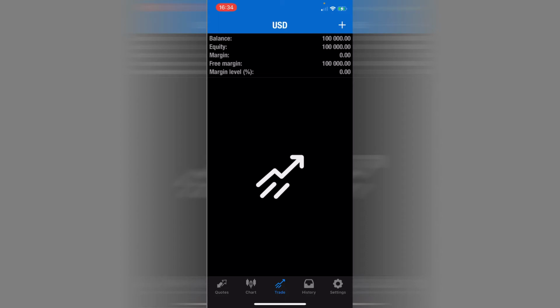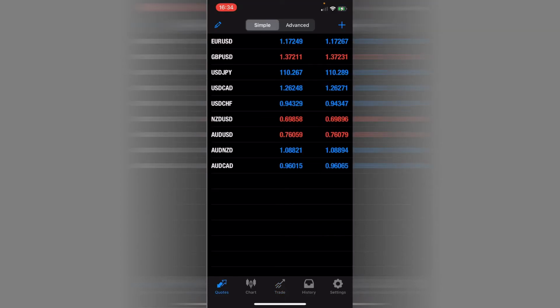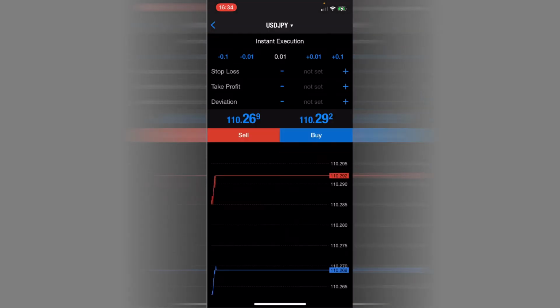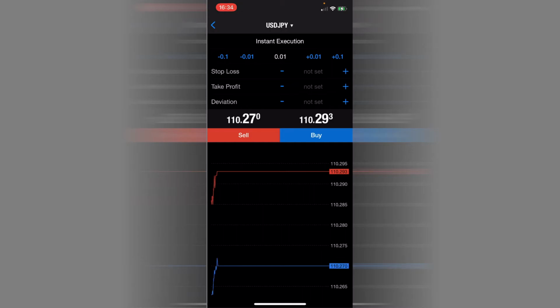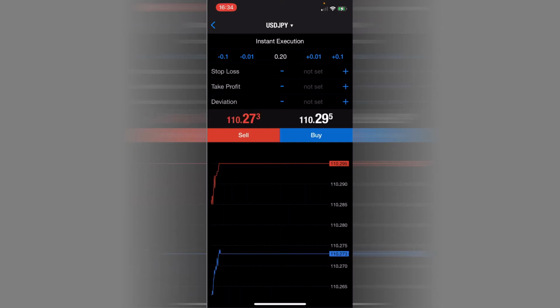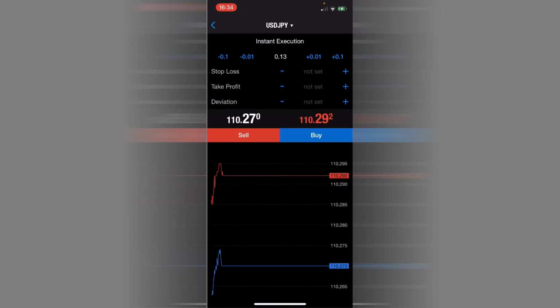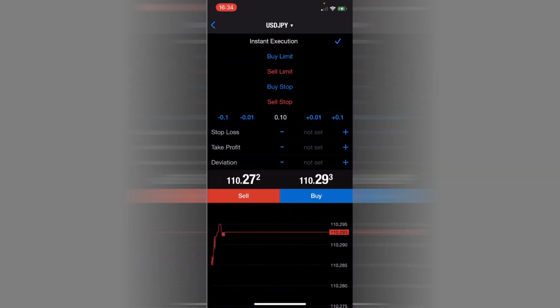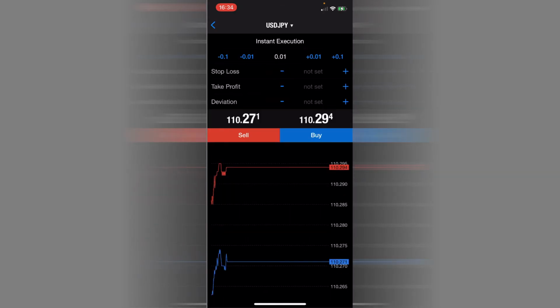So as you can see, we're in the MetaTrader app, we're on the trade section. What we want to do is go onto the quote section in the bottom left, choose our currency pair. Let's say we're doing USD JPY. We want to do an instant execution, let's say, and as you can see at the top, it says 0.01. Now we can increase this to 0.1 or 1.0, sorry. So this would be a standard lot. This right here would be a mini lot, and sorry, I didn't mean to click that. This would be a micro lot.